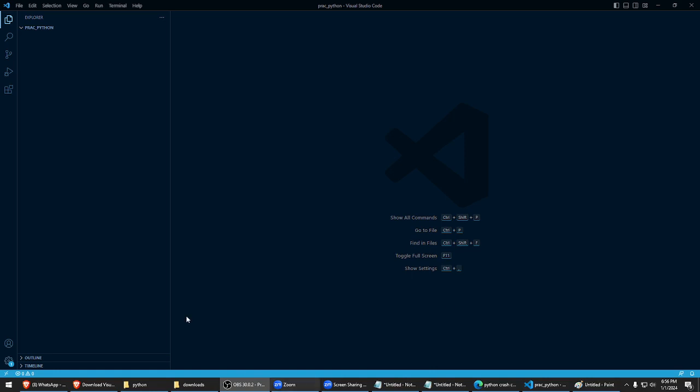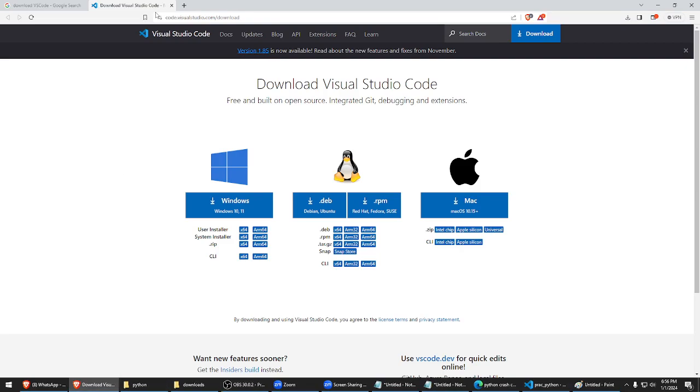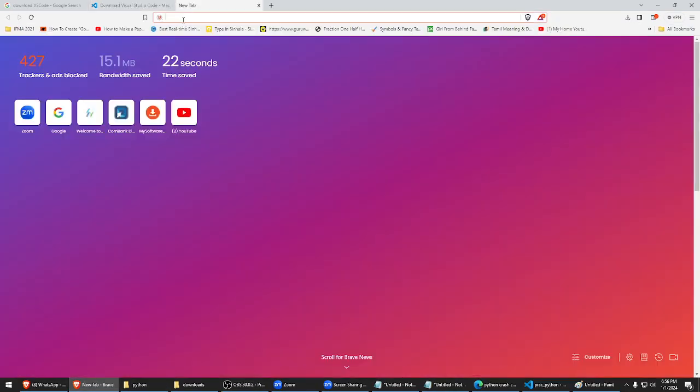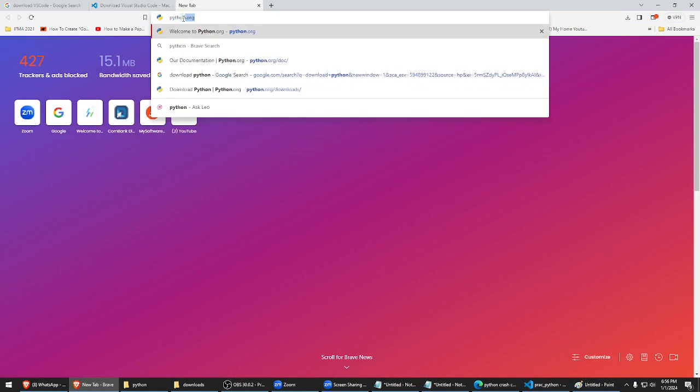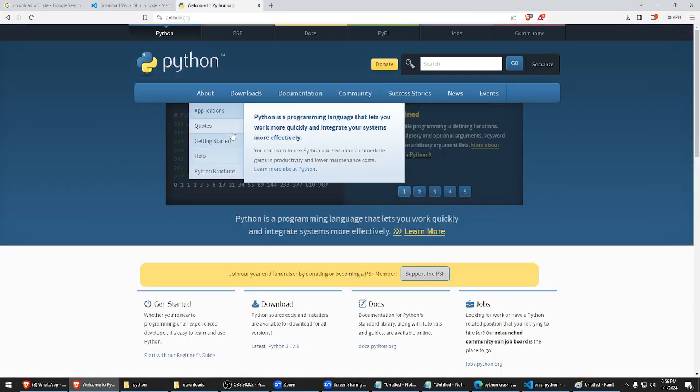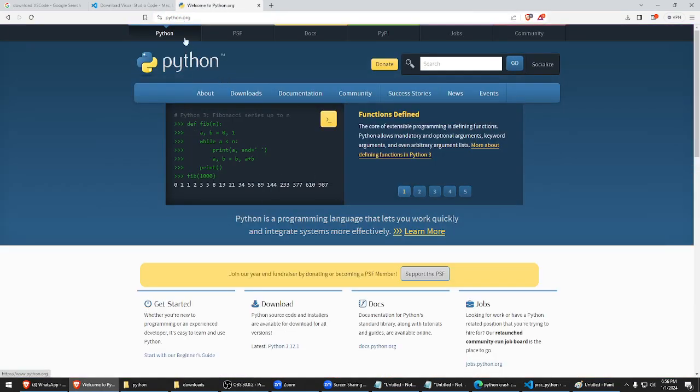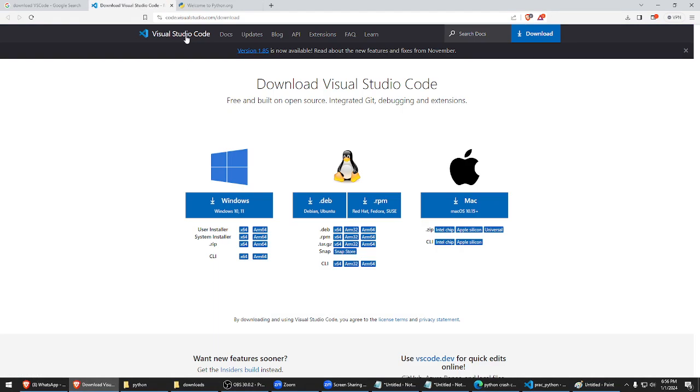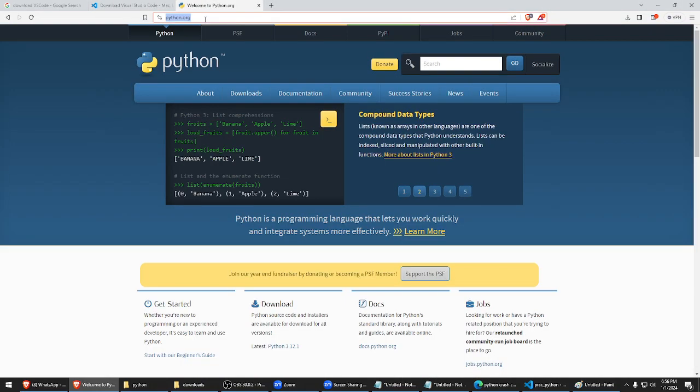Students are asking again, what is the download link? You can go simply to python.org. Python.org is to download Python, and the same for Visual Studio if you want to download it. I can put these two in your comment section, no problem. Right, that's also done. Let's continue.